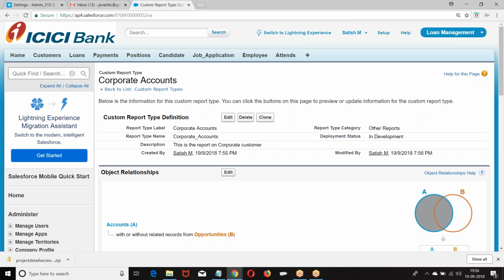So once again I repeat the point. What is a report type? Report type will tell you on which object you are creating a report, on which data you are creating the report, and what are the fields on which the report is created. Then there are two types of report types. One is standard report type, the other one is custom report type.